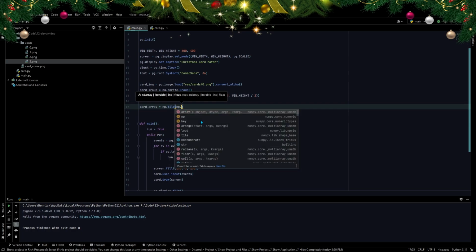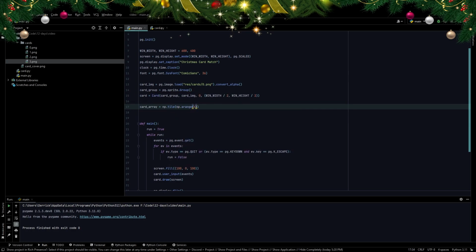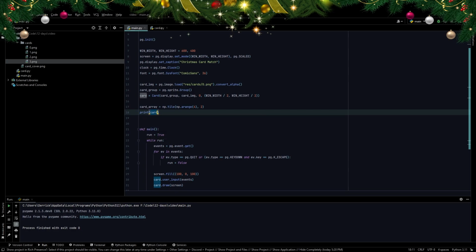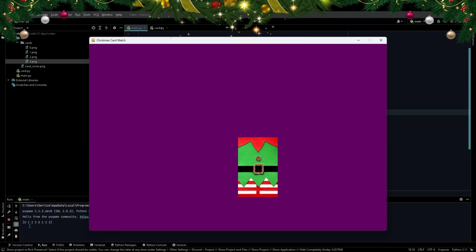So I'm going to use NumPy arange between 0 and 3. So I'm going to max it out at 4 because it's exclusive. And I'm going to loop it twice. And that's going to give me basically 0, 1, 2, 3, 0, 1, 2, 3 in an array. And you can see that if we were to print it. So when I print card array, you can see 0, 1, 2, 3, 0, 1, 2, 3.